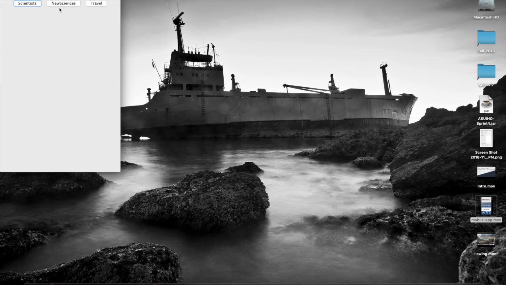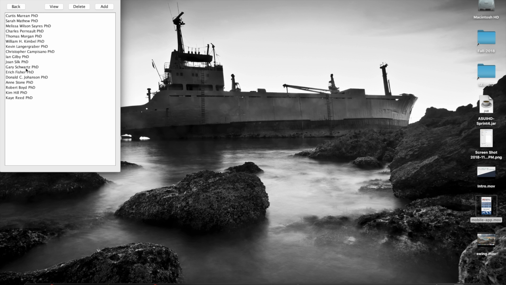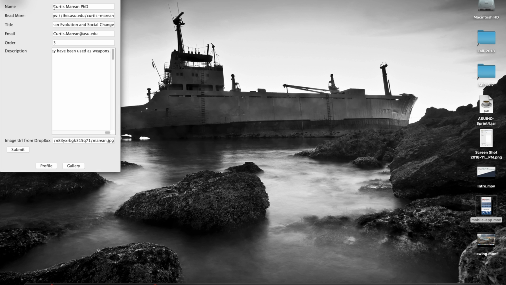Now under field notes, we have the scientists, the new sciences. So scientists, again, these are the entries that you see in the scientist page. So if you want to edit an existing scientist entry, select it, click on view, and you make the entries here. So the URL is the page to which the user is redirected. The email is where you send an email to that particular scientist, the description, and the image URL here. This is the Dropbox image URL for the image that is displayed on the page.